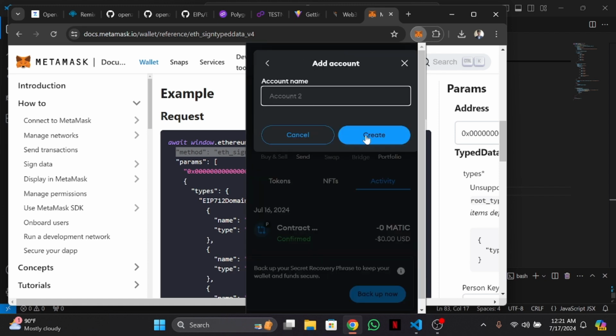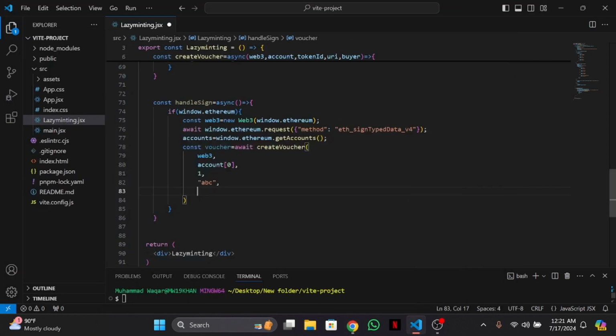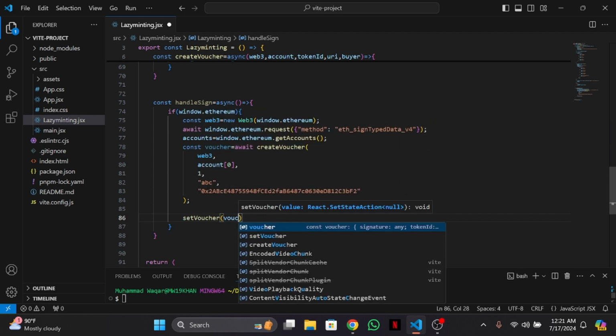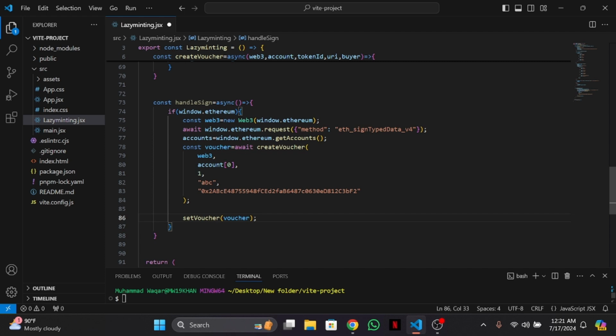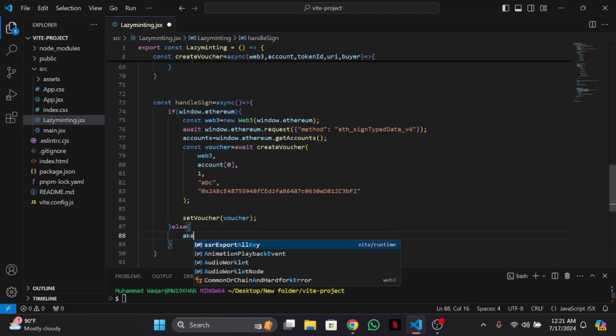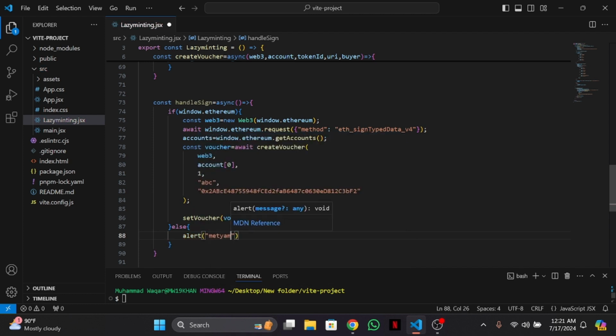Let's get another wallet account, copy this address, and I'll just mint with this address. And after that, once the signature is done, we can just set voucher. It will just set it. We can just use else, just alert: MetaMask not available.